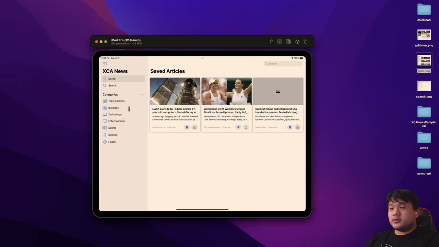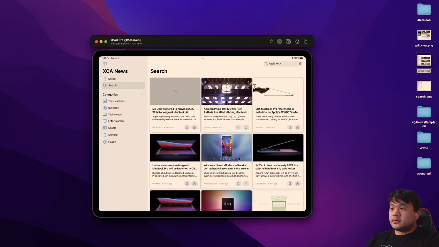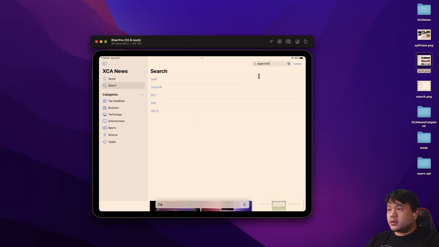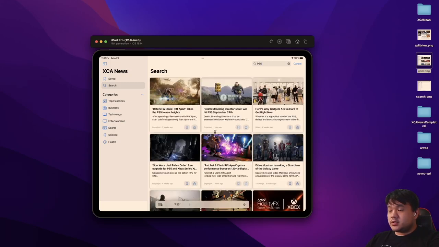Okay, now let's try to test the search menu item here. Okay, nice. The recent search list is shown. Let me tap on one of the items here. Okay, it successfully searched Apple M1X. Okay, the suggestion is shown when the search bar is on focus. Let me tap on one of the items here, PS5. Okay, successfully shows the results of PS5.